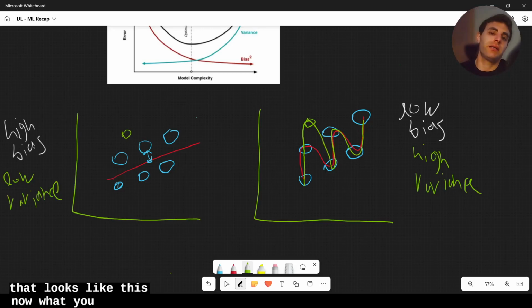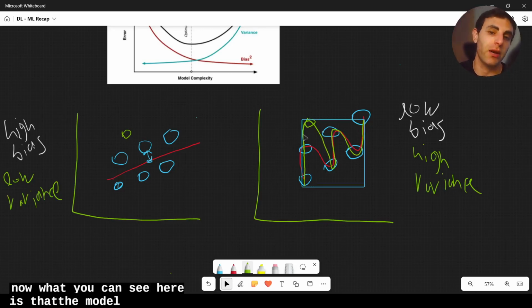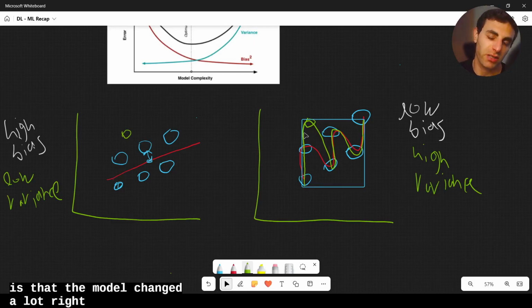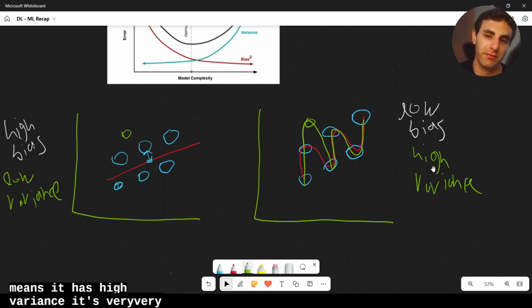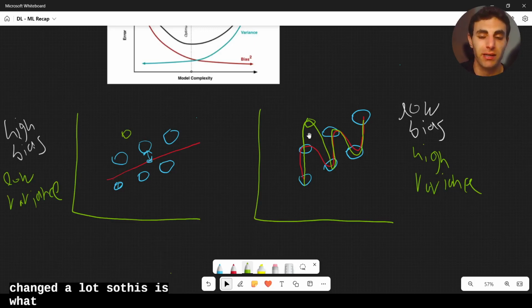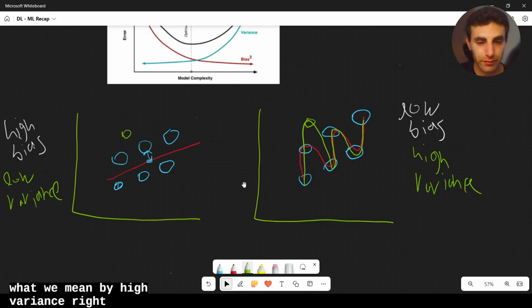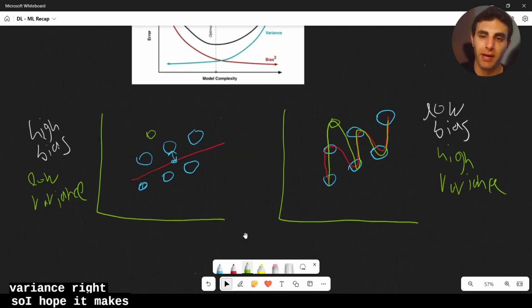Now what you can see here is that the model changed a lot, right? Because of its complexity. So this means it has high variance. It's very, very sensitive, because when you added new data, the model changed a lot. So this is what we mean by high variance, right? The model is sensitive. So I hope it makes the bias and variance clear.